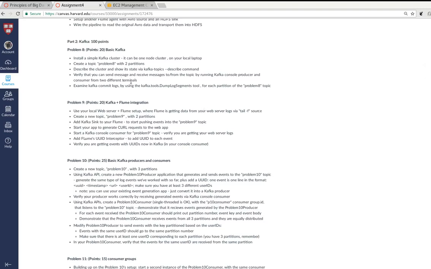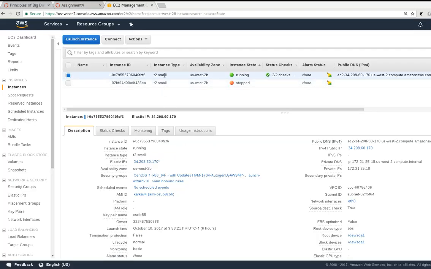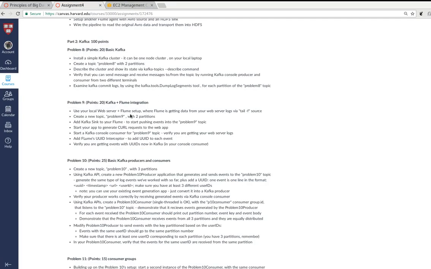Hi, this is still on homework for problem 9 solution. So we're going to tackle the Kafka plus Flume integration. I've already set up or downloaded the binaries into my EC2 instance right here. I've already downloaded the Apache web server, the Flume server, the Zookeeper, and also the Kafka.